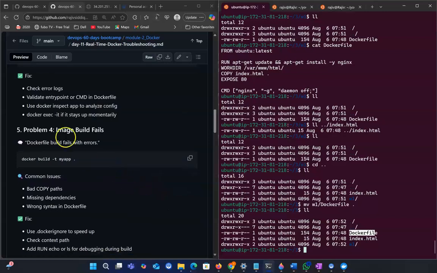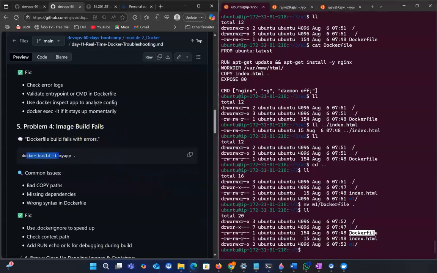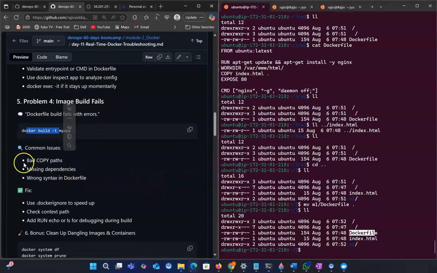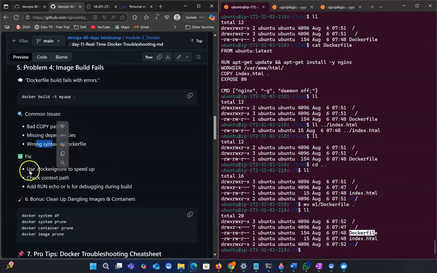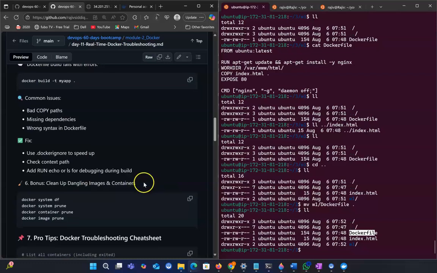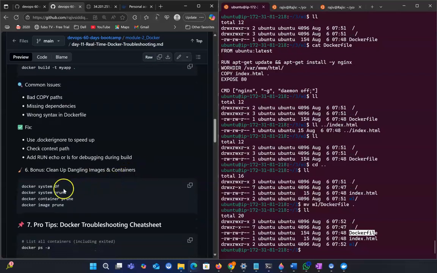So let me show another thing. We already discussed the image issues, like bad copy path, missing dependency, and wrong syntax in the Dockerfile. Now I will show you some commands.